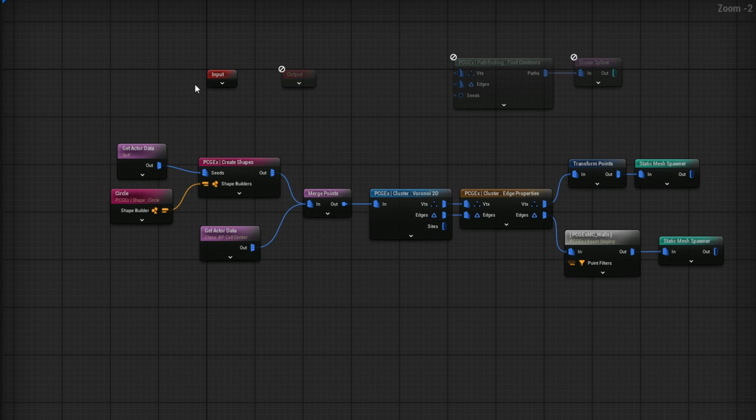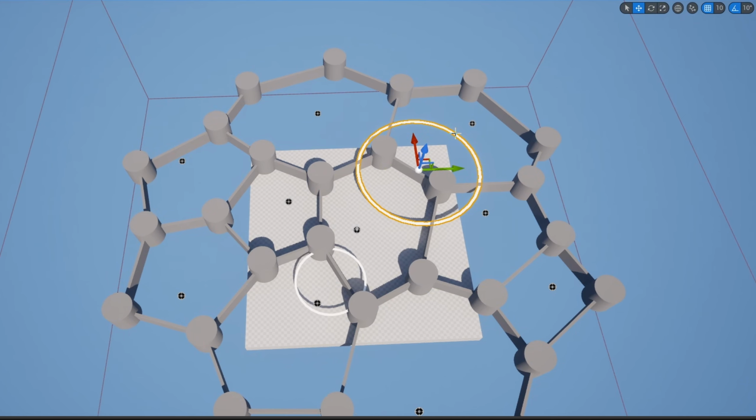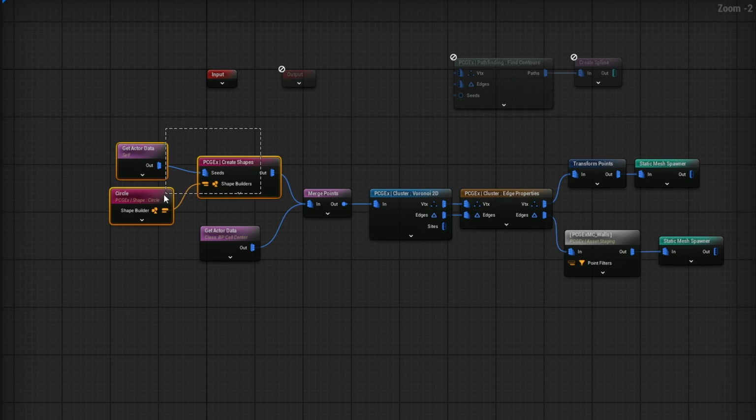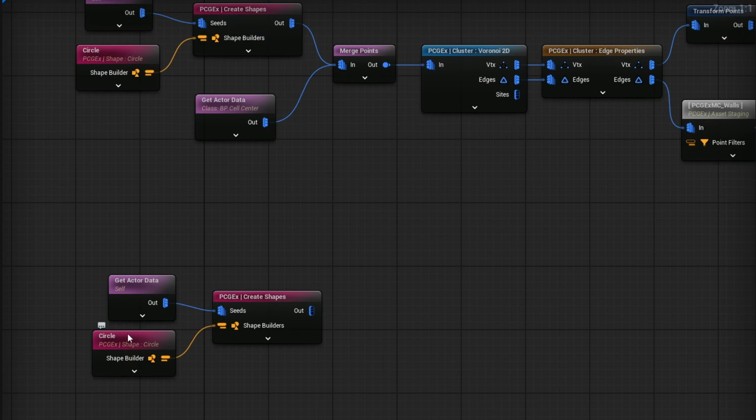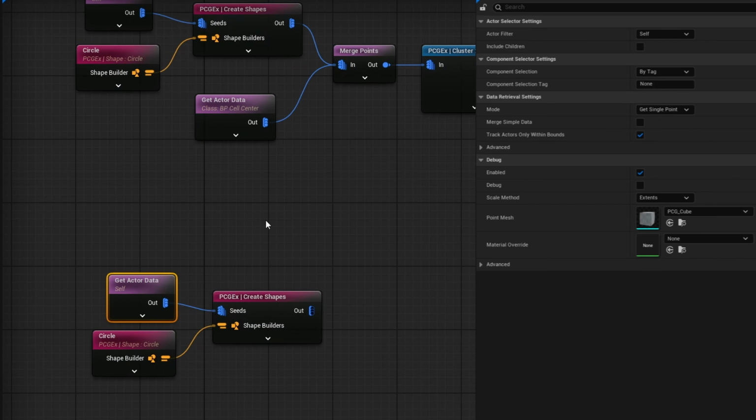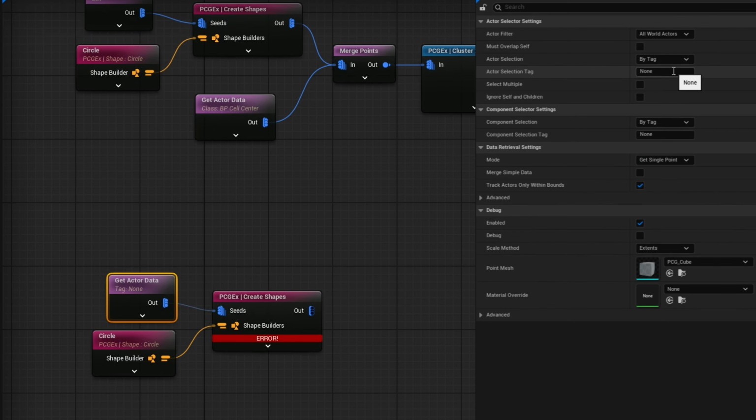So similar to what we did before, I need to generate a circle, but this time this is our actual bounds instead of the full size. So what I'm going to do is take this create shapes, circle, and get actor data. I'm going to duplicate it down here. The create shapes and circle, we can leave as is, but this get actor data we need to change. I'm going to change the actor filter to all world actors by tag, and we want to give it the same tag, so whole. And we're going to turn on select multiple.